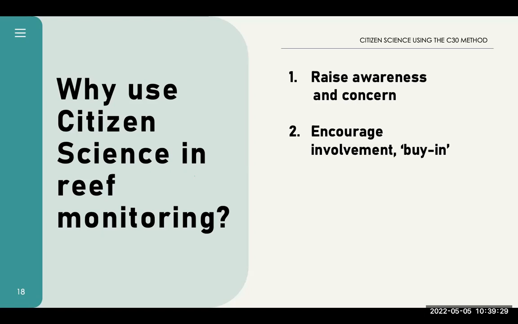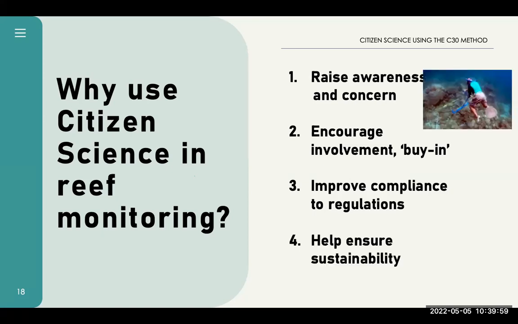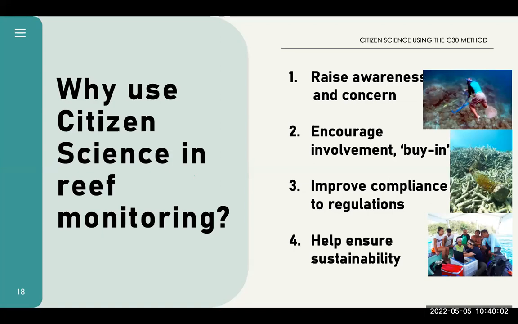People have to see for themselves what's happening, for example, sa coral reef. And the more they learn, the more they understand what's going on, the greater the role they play in the efforts to manage or conserve the reef. You will see greater buy-in. You will see better compliance to regulations. And all that will help you sustain the effort.